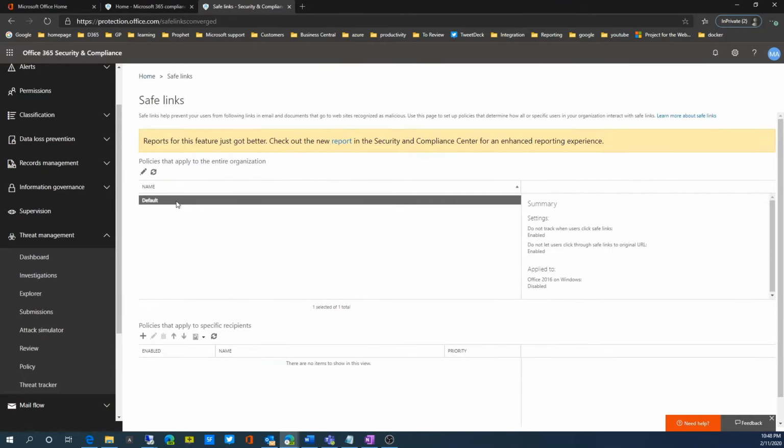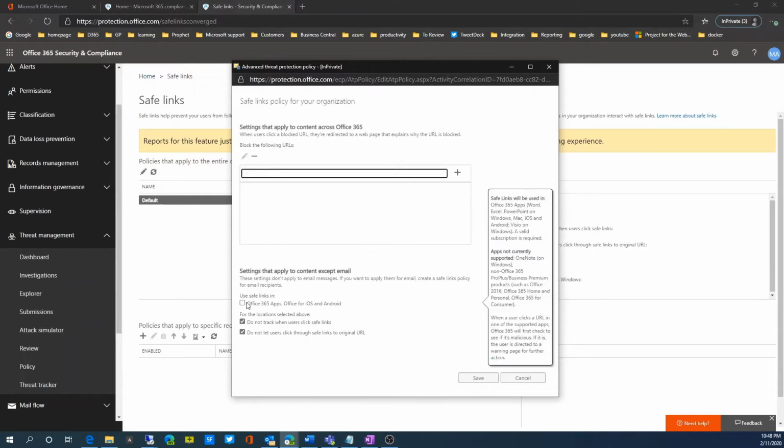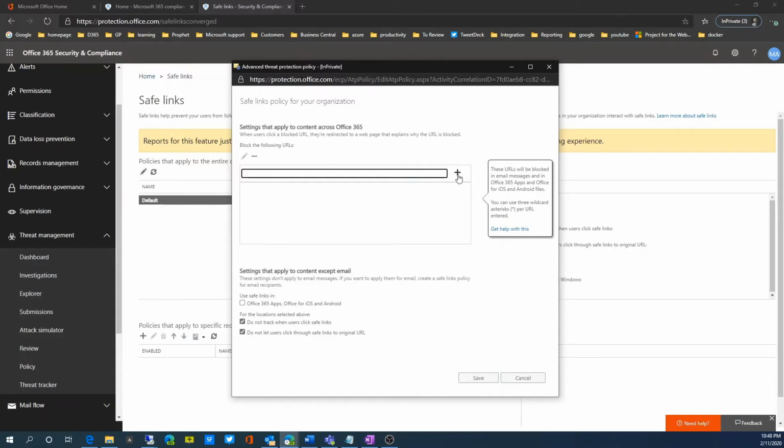and I would select the default profile that is created, or policy. And then from there I would select, like I said, the policy on the Safe Links page under policies. I could use Office 365, and I can add a URL in here. So these URLs will be blocked in email messages or Office 365 apps, and then I would hit save.